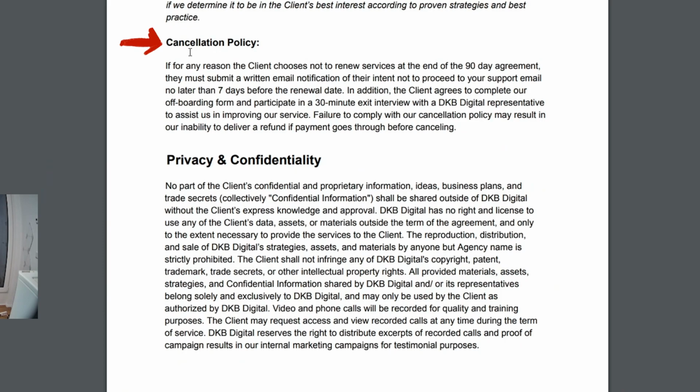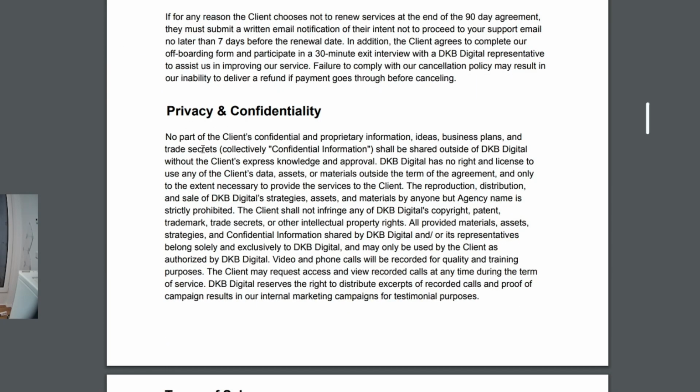Now cancellation policy, we say if they want to cancel the contract, they can do it 7 days before the renewal date. And then we also say we're going to do a 30-minute exit interview where we basically go over why they decided to quit and what we can actually improve on. And this is also quite basic.